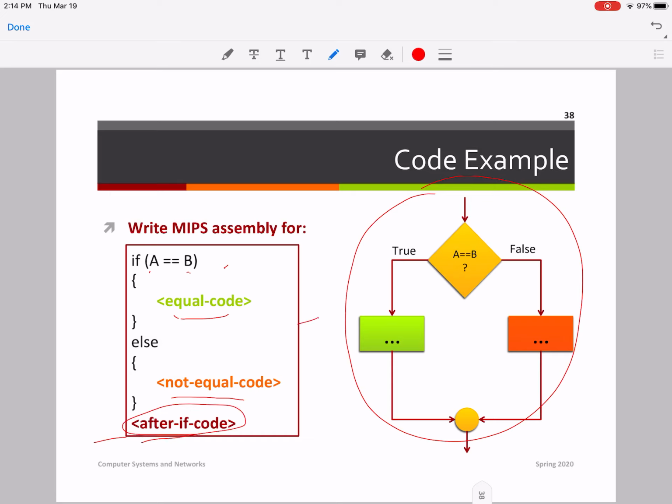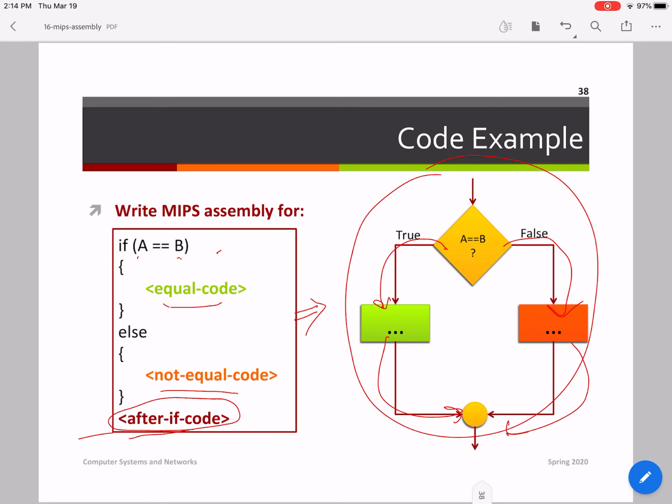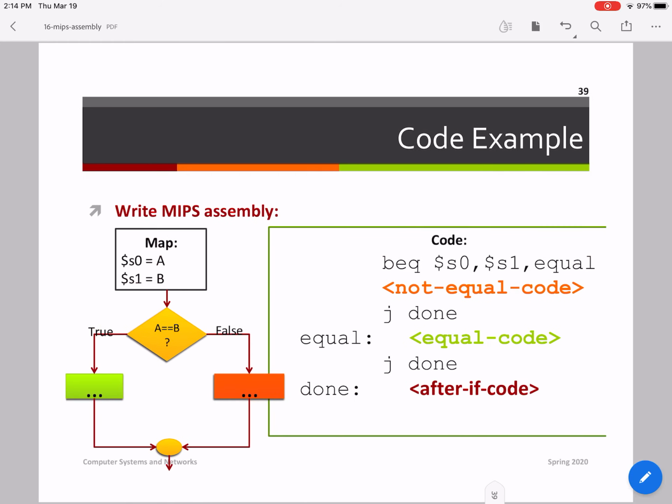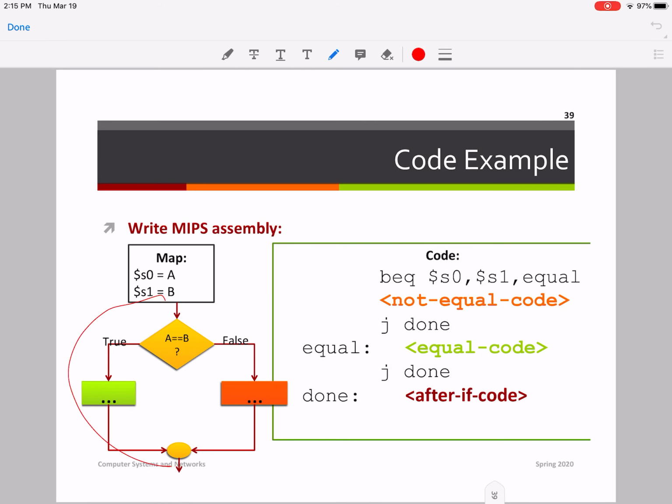So I can convert this to a nice flowchart, which will be quite instructive for me to write my MIPS assembly. So if A is equal to B, if it's true, then I execute the equal code, and then I go to after if. Otherwise, I execute the not equal code, and I go to after if code. Now, such flowcharts will be quite useful for you. So please try to make sure for initial code conversion, try to use these flowcharts and use them as your guide to write your MIPS assembly. So let's convert the preceding code to MIPS assembly using this flowchart as a guide.